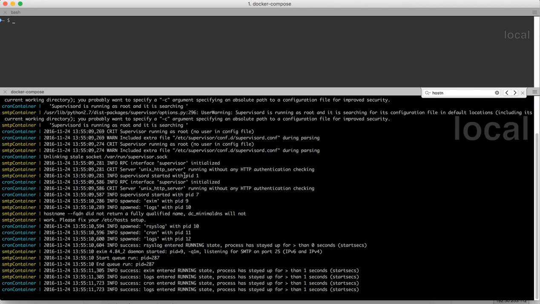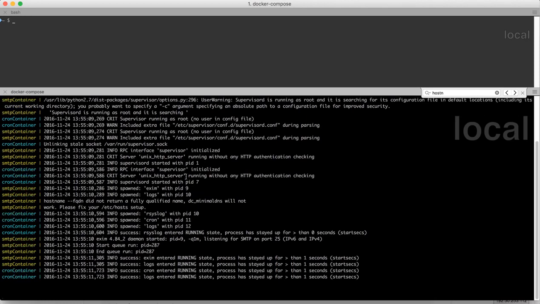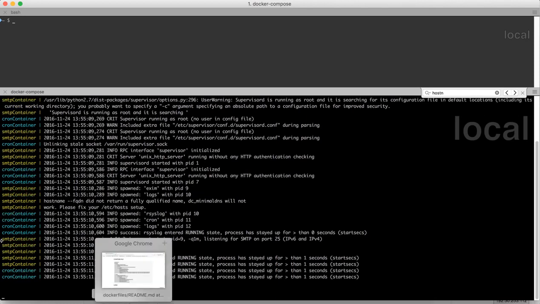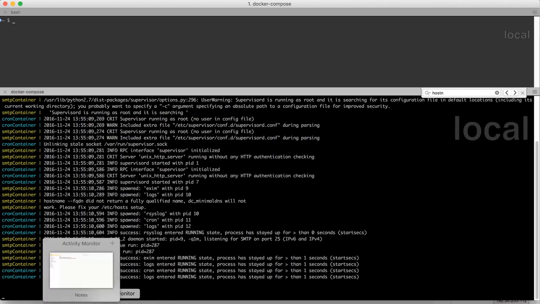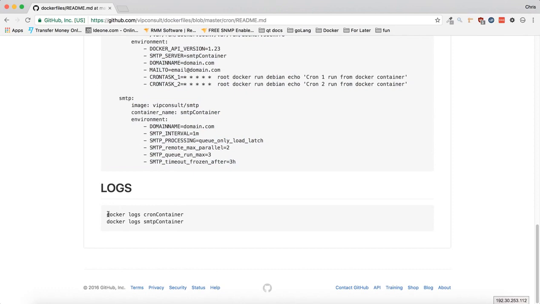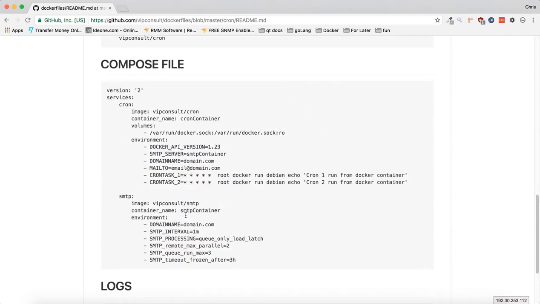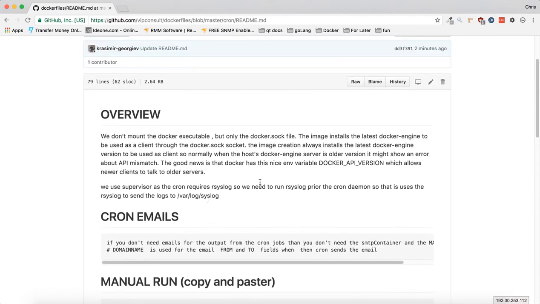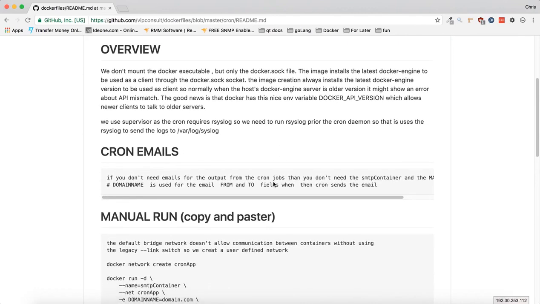It is starting, and in a second we'll see that it will run the command and it will send the email inside the SMTP container. What else? Yes, the logs. This is self-explanatory for each container. Yeah, try it and let me know.